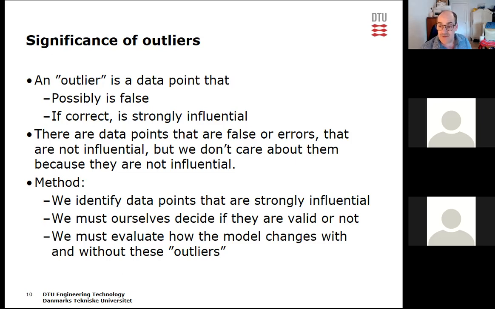So let's talk about identifying these strongly influential points. I'm keeping an eye on the clock here. We'll take a break in about 10 or 15 minutes.